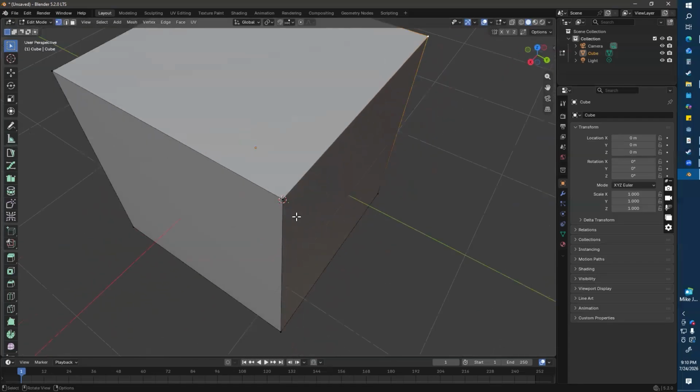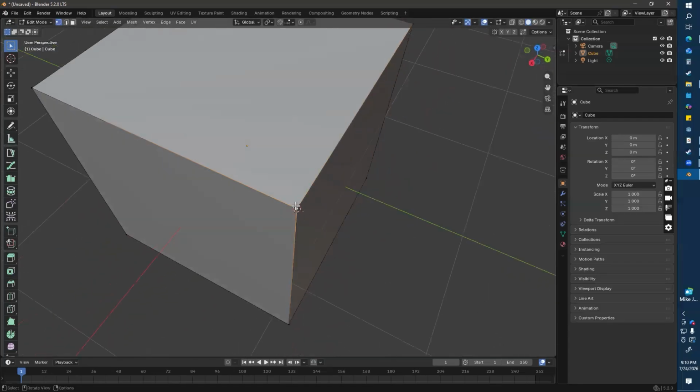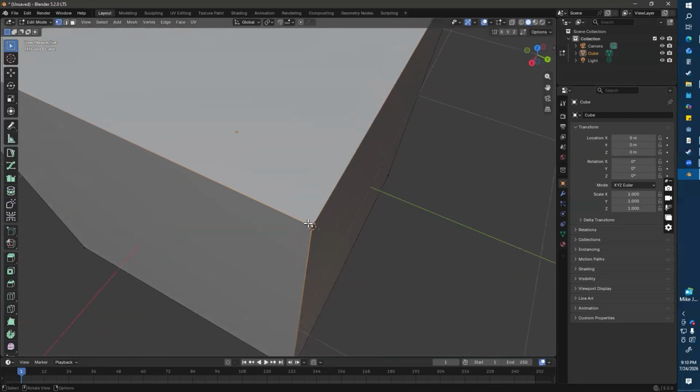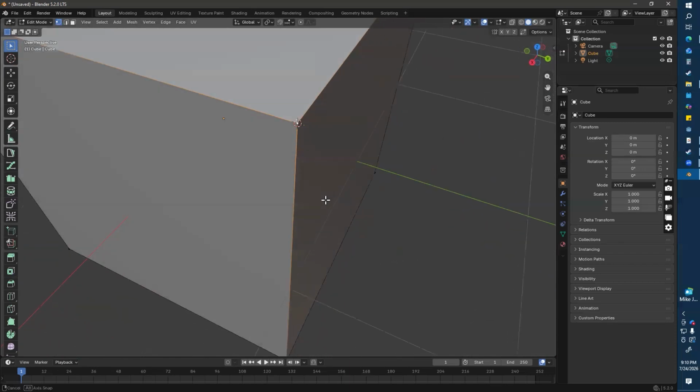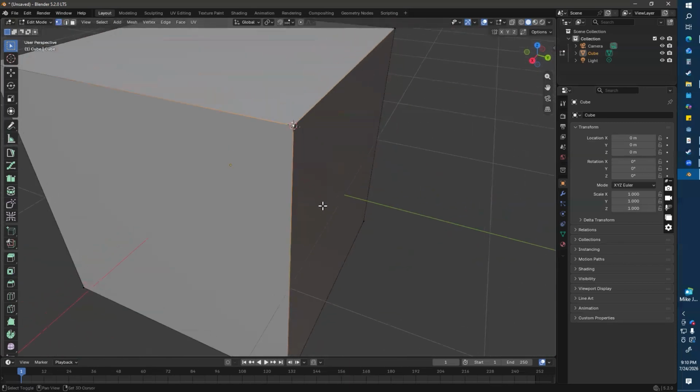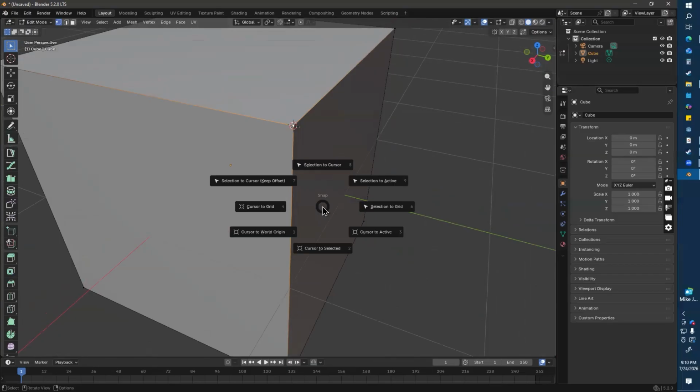No, I was asking about that big circle thing that popped up, the little circle of options. Oh, that is Shift S. And that is going to control the cursor. So selection to cursor, cursor to selection, cursor to grid. But I want the cursor to selection.